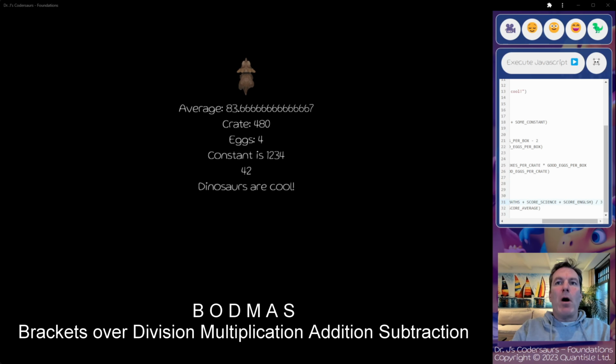You may have heard of BODMAS, B-O-D-M-A-S, in mathematics class. It means brackets, over division, multiplication, then addition, then subtraction. So that's the order that we do in mathematics, and a computer will do the same. The order in which it will do the multiplies, divides, adds, and subtracts is brackets first, then division, multiplication, addition, subtraction. The short acronym to remember that is BODMAS.